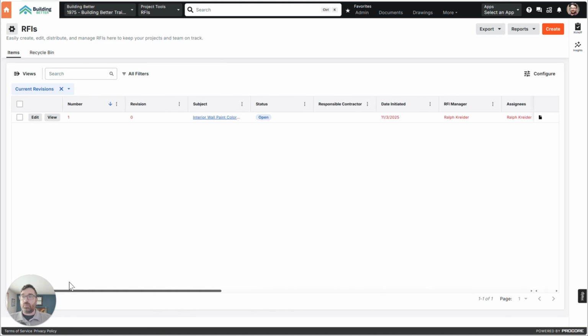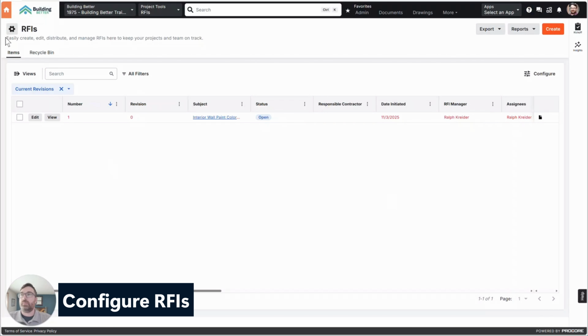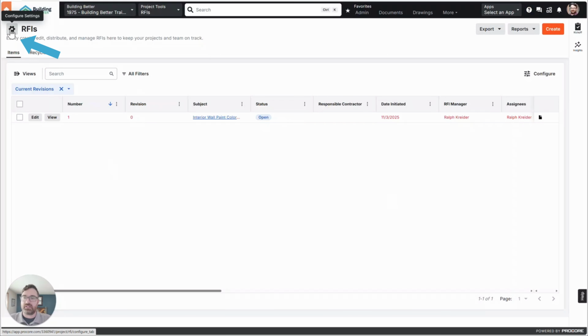Okay, so now before we get in, we really want to make sure we configure this, right? We talked a little bit about navigating. Let's talk about configuring it. So I want to go here to the configuration gear. Set this up at the very beginning of your project. Make sure you're good to go there. Click that gear.